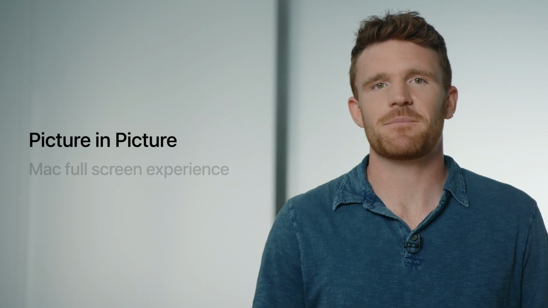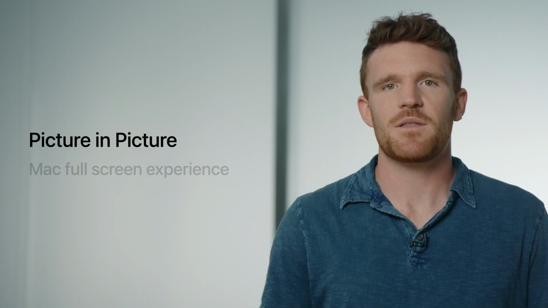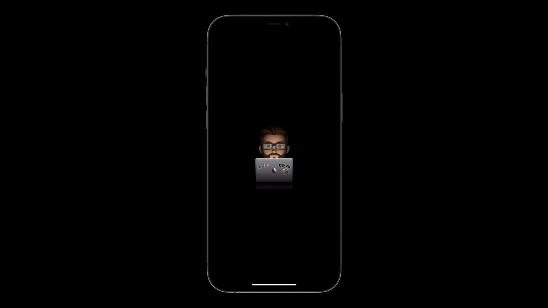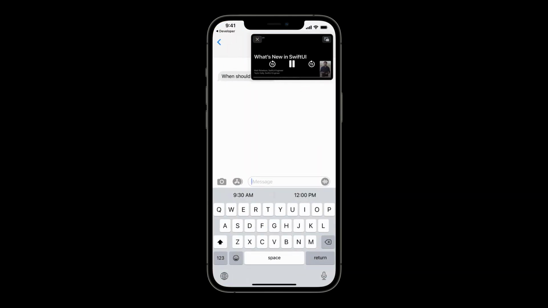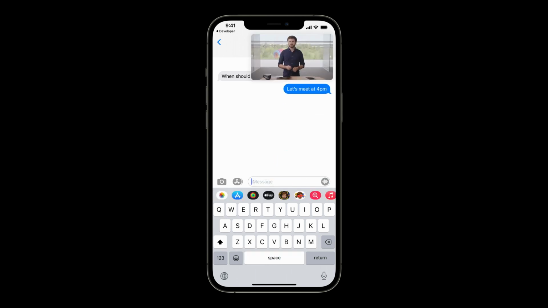Let's start with Picture-in-Picture. With Picture-in-Picture, users can continue to enjoy their video content while multitasking with their device. For example, if you're watching a video full screen and you receive a message, you can briefly reply to that message while continuing to watch your content. The video will automatically enter PIP, and once you've finished replying, you can quickly resume full screen playback. This makes for a really seamless viewing experience, and we think users will expect this behavior whenever they're watching videos.